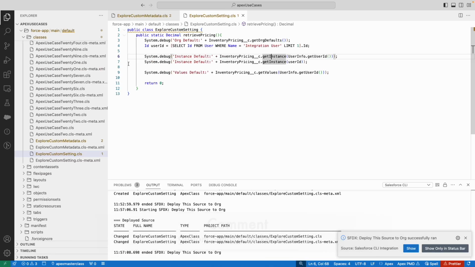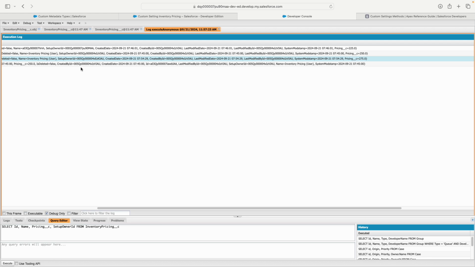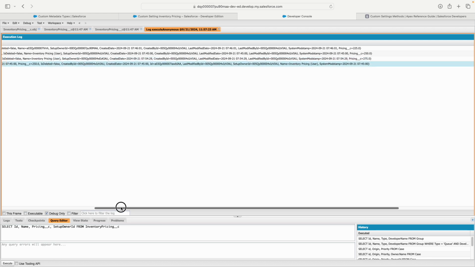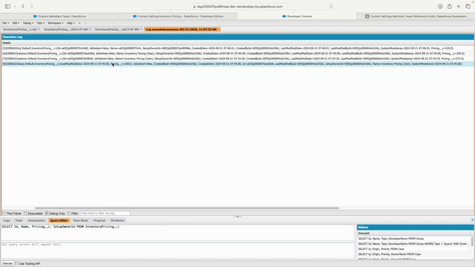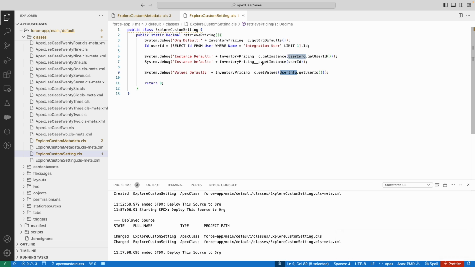So this is how you would be accessing your custom setting records. What about the fourth one? It is giving you the values. The get values method is giving you all the values. So the get values is also giving you the pricing information. Okay, it's a bit different from your get instance, but it depends what is your requirement and accordingly you can access it, right?